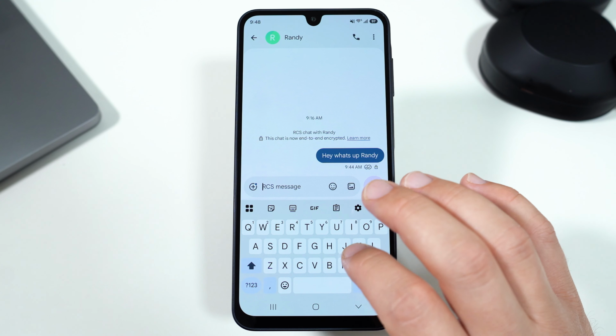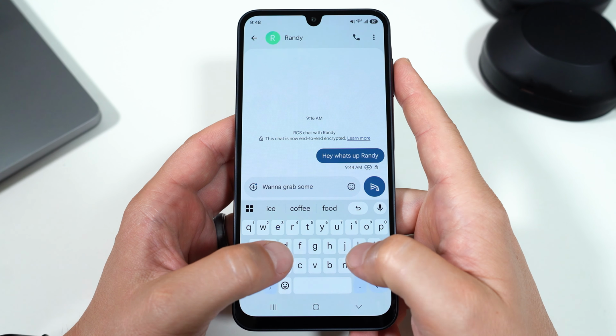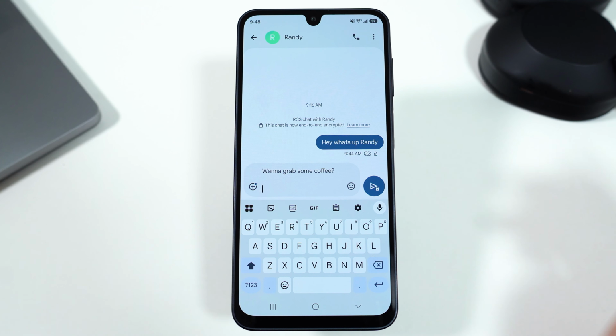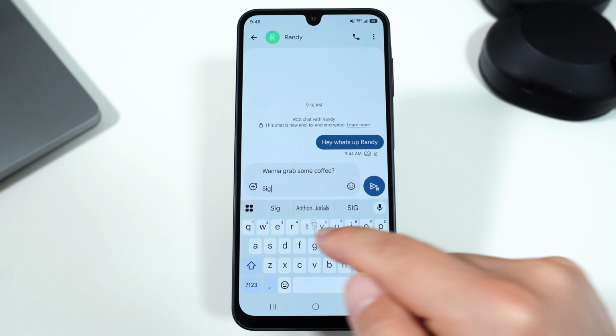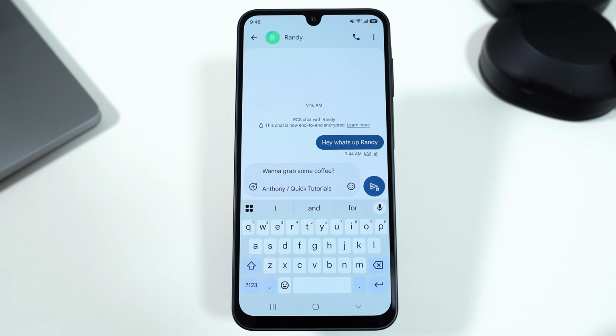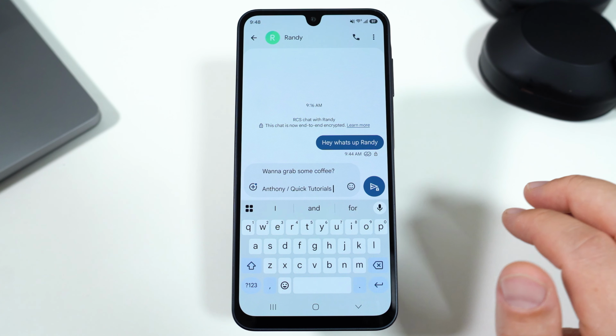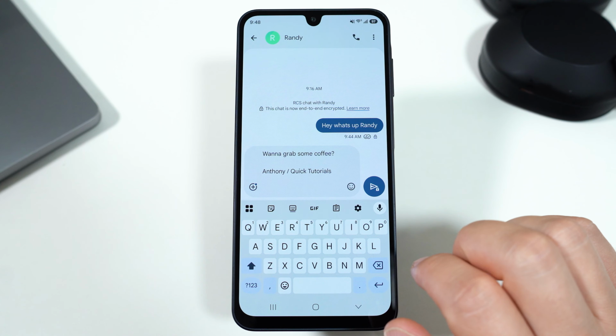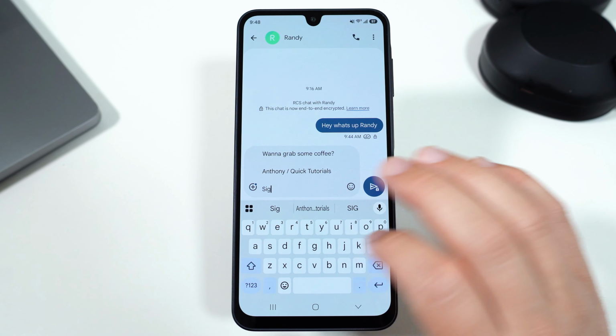So now, if I'm texting someone, let's say I'm asking if he wants to grab some coffee, I'll type SIG after my message, and my signature shows up right there in the suggestions bar. I tap that, and it fills in the full signature. So not a fully automated signature like you'd get on email, but a pretty solid workaround if you want a signature you can quickly apply to your messages.